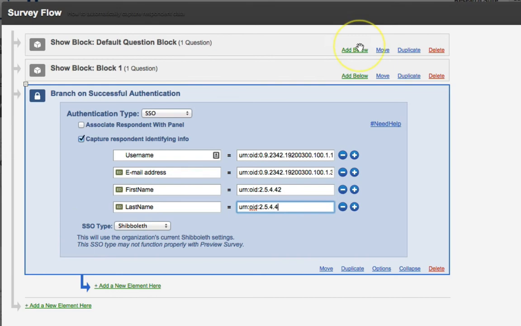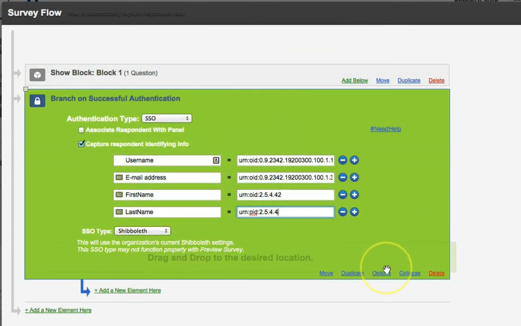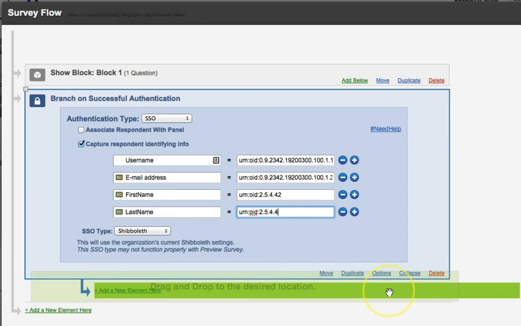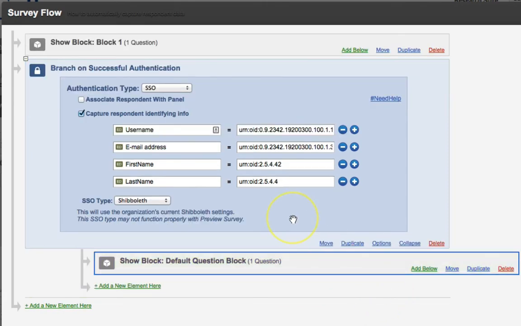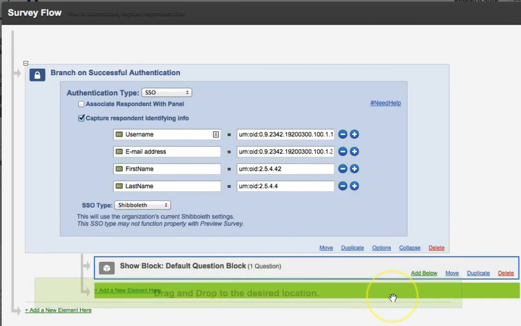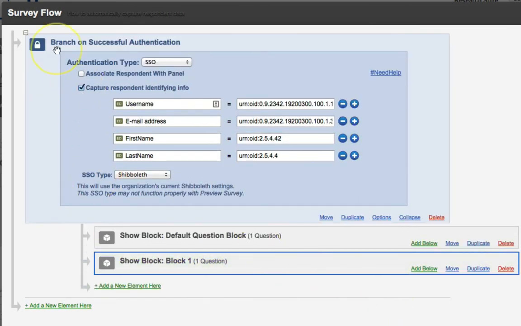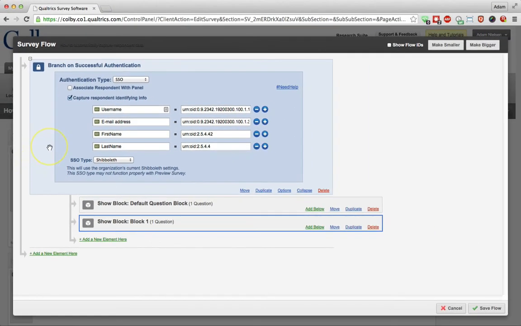So in order to do that, I will put my mouse over the move link and click and drag it and put it below the authentication block, and as you notice, as I get close to the space below it, it indicates that it's going to be indented, meaning that the person who takes the survey first has to pass this block by authenticating before they're shown this block. So I'll do the same thing for this one and put it down here. So now my first block is the authentication block, and before they can continue to these other blocks, they have to first pass this. So now I'll click Save Flow.